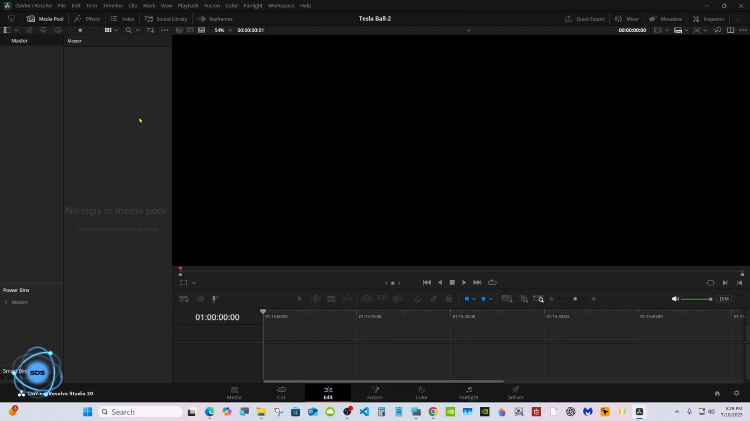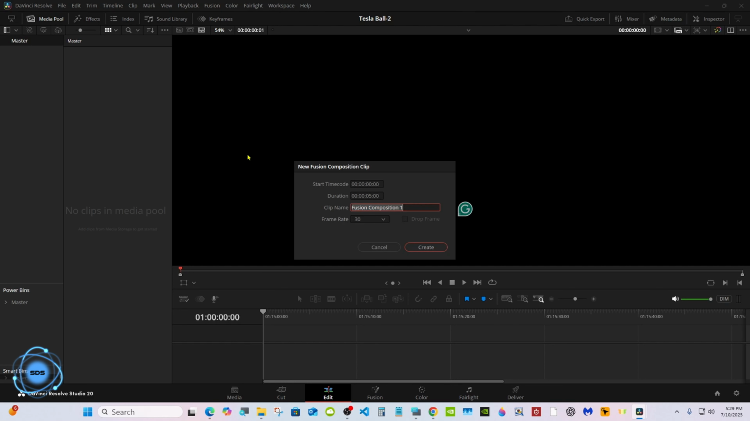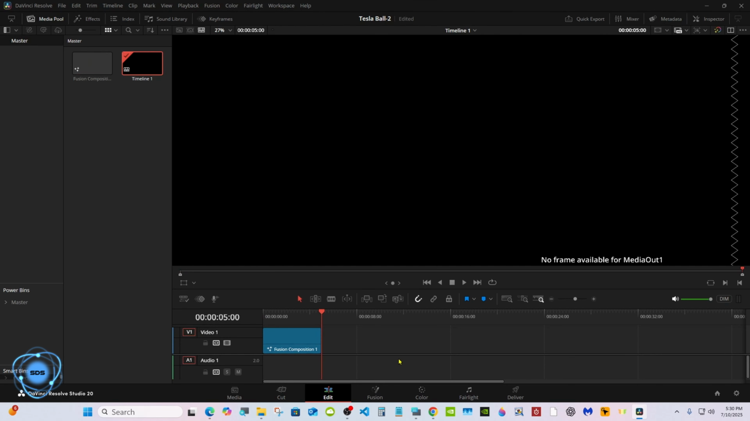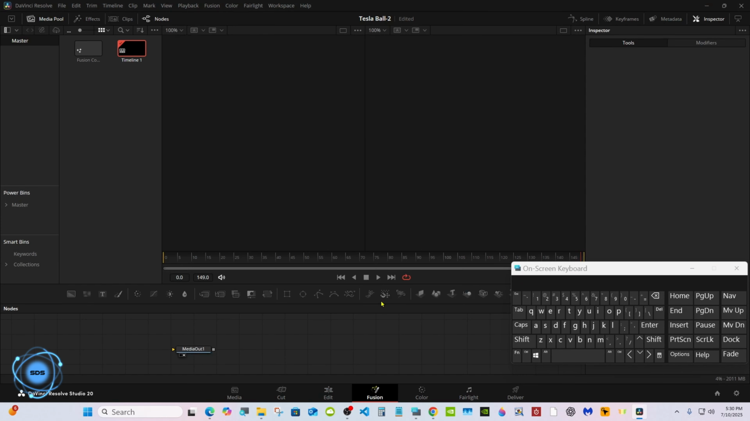As usual, go to the media pool, right click, new Fusion comp. You can name it if you want, but you don't have to. And go ahead and leave it on 5 seconds. I have to use this on-screen keyboard because I'm paralyzed. I can't use my hands and arms. That's why it's up there on the screen. And go to Fusion.